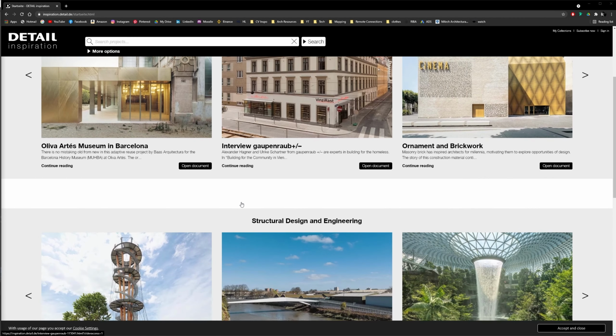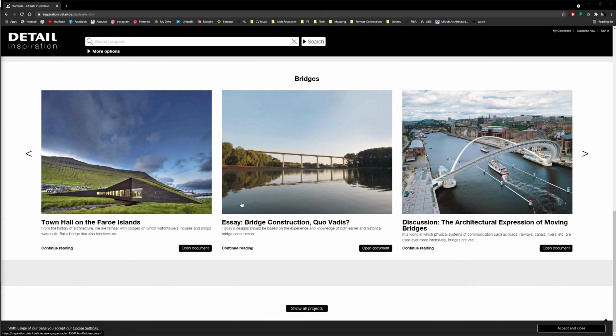I personally use Detail Inspiration. It's a really great site that has loads of detailed PDFs as well as plans and close-up details, and it's provided by my university, but I know it's available on a subscription if you guys are interested in checking it out. I'll leave a link in the description.